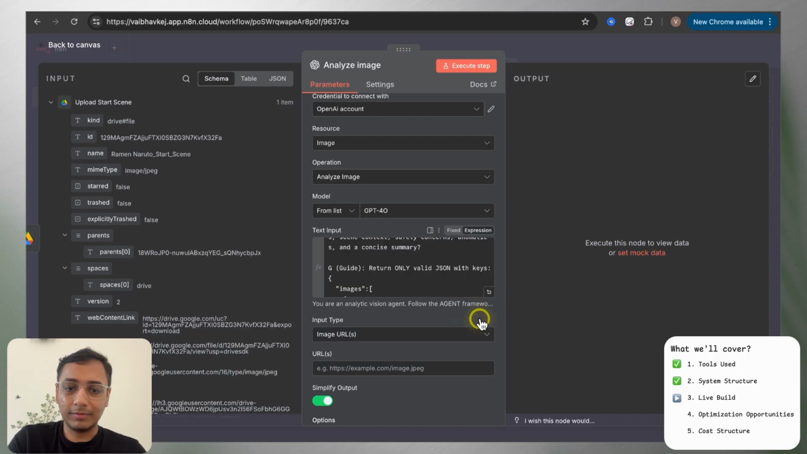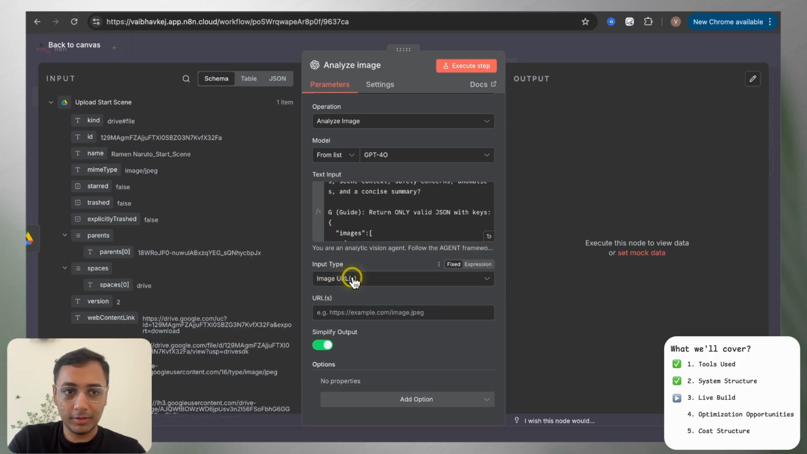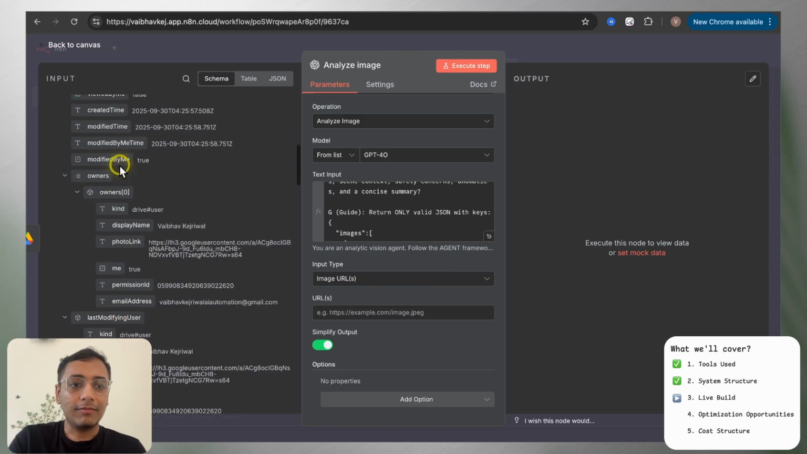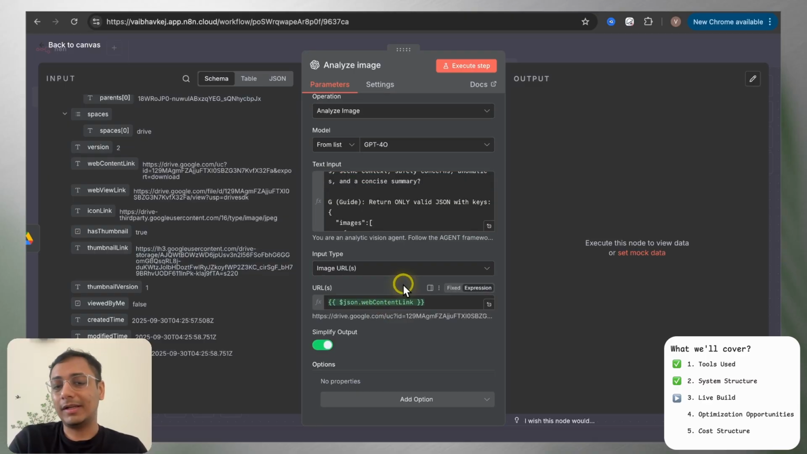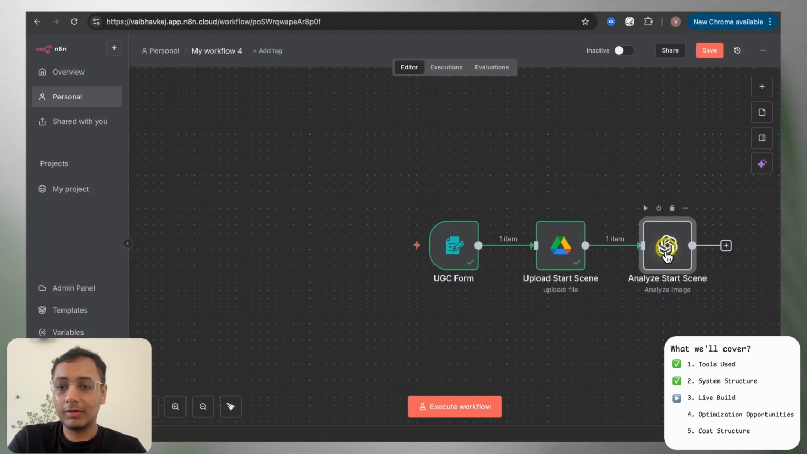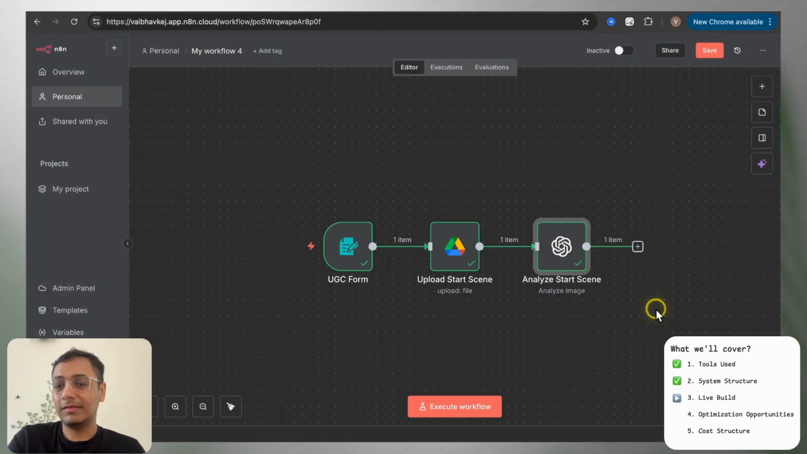And then in terms of input type, we have image URL, and what we are going to do is drag this web content link that you see here, and paste it here so that it has the file. And then lastly, we will change the name to analyze start scene, and this node is now configured. I'll just press this button to test it out. This has now run properly.